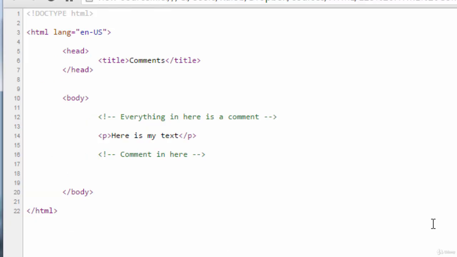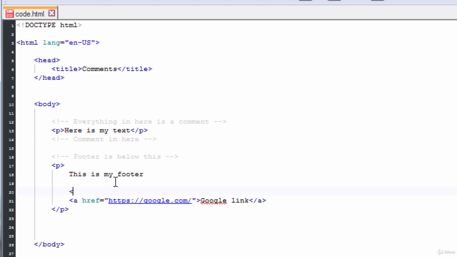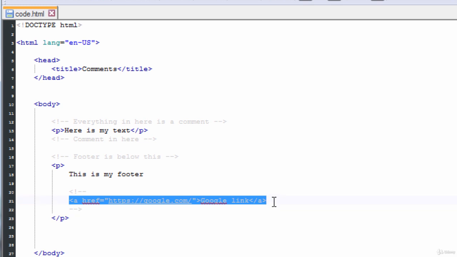Now, when I show the page, the Google link shows up. And if I wanted to comment that out so it doesn't actually work, it doesn't show up. Comments work on multiple lines, as long as you open it and close it properly. So anything inside a comment is not rendered into your browser.